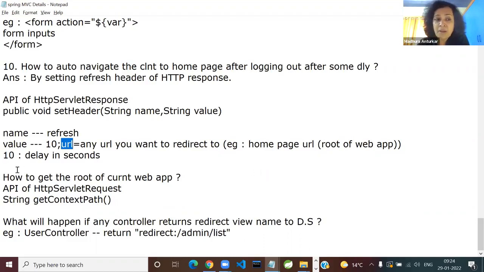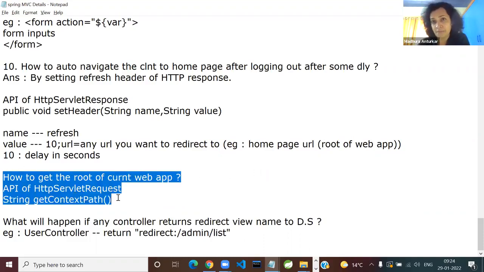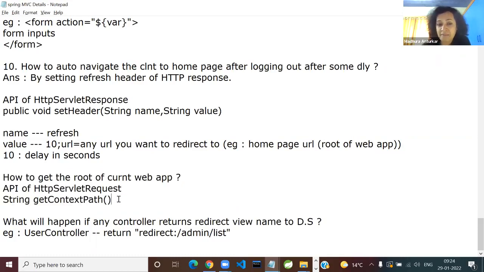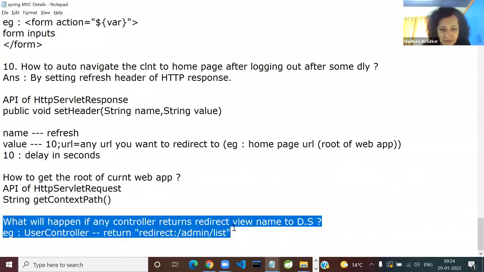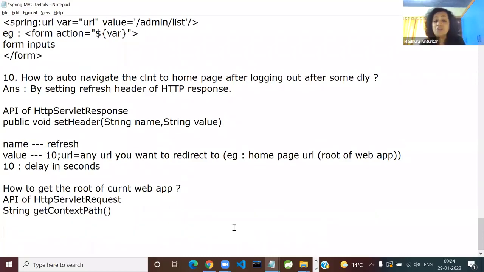But now I don't want to hard code something such as /springMVCboot or whatever. So how to get the context path, or the root of the web application? There is an HttpServletRequest method, getContextPath. Okay, so this is not the current discussion. Wait a second. This was something else. Anyway, we are going to use two APIs.